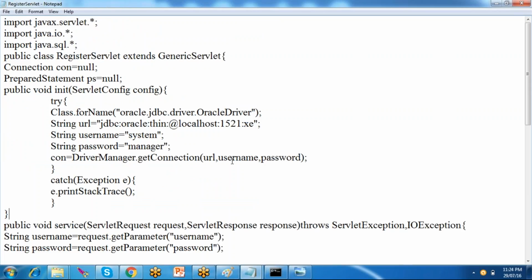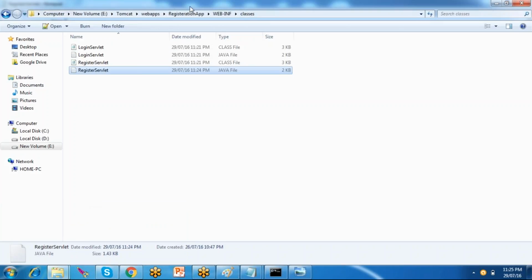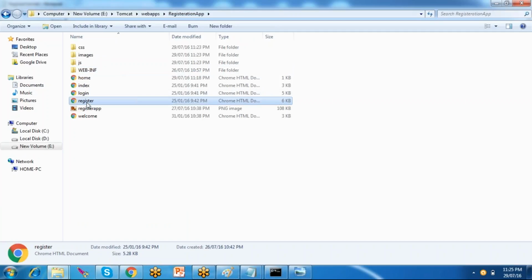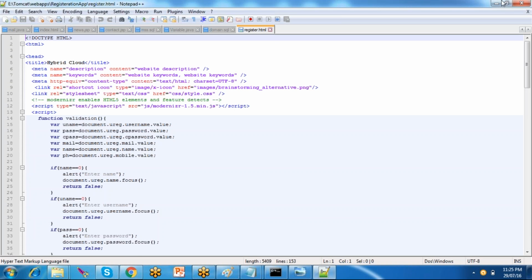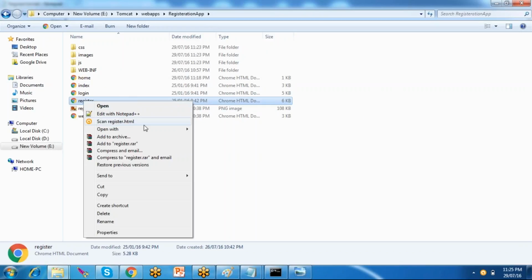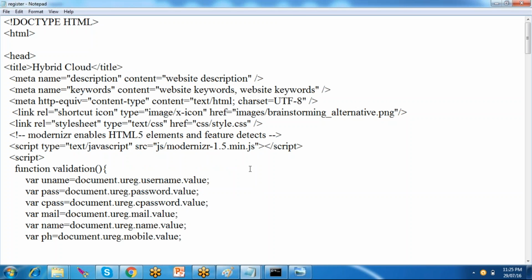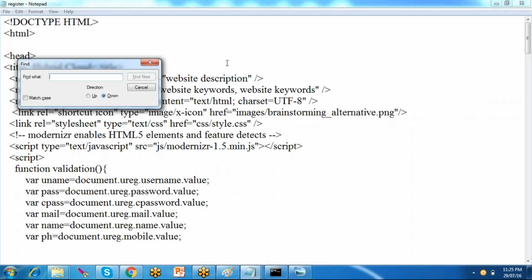So what names do we have? We have username, password, mobile and email. These are the four things required, right? So I'll open register.html. I'll not open with WordPad, I'll open with Notepad, right? So first, search for a thing known as what?